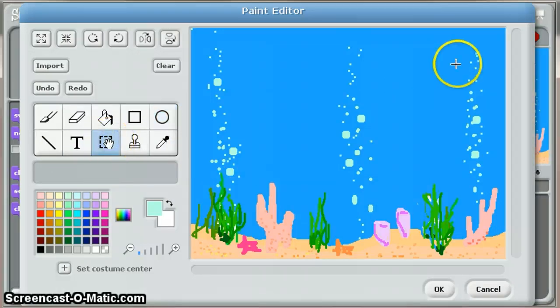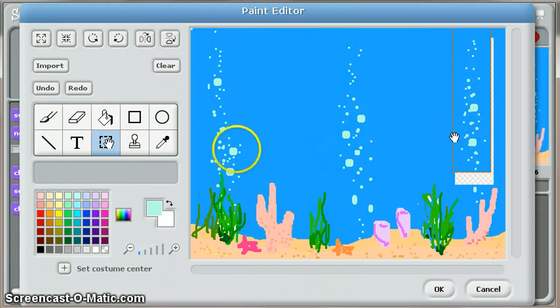So once again, how I did that, this is a copy of the background, and I'm just using the selection tool to highlight the bubbles. I'm just going to move these bubbles up, or to the side maybe slightly.